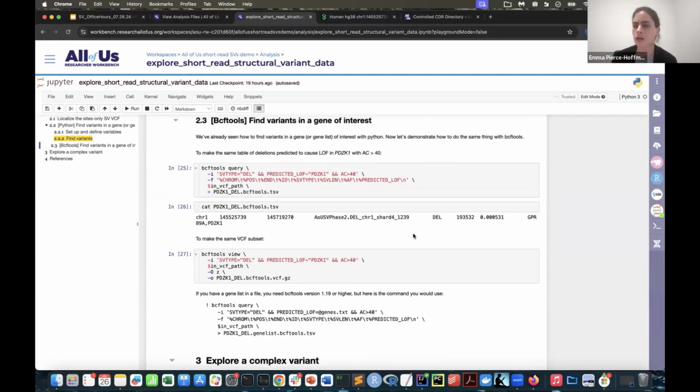Okay, so we've seen how to do this in Python. Let's also demonstrate how to do it with bcftools. bcftools is super flexible, it's fast, it's very quick to put together a command. So it's a really useful tool that we use really often in our group. So we can make the same table of key information about deletions predicted to cause loss of function in PDZK1 with allele count greater than 40 with the bcftools query command.